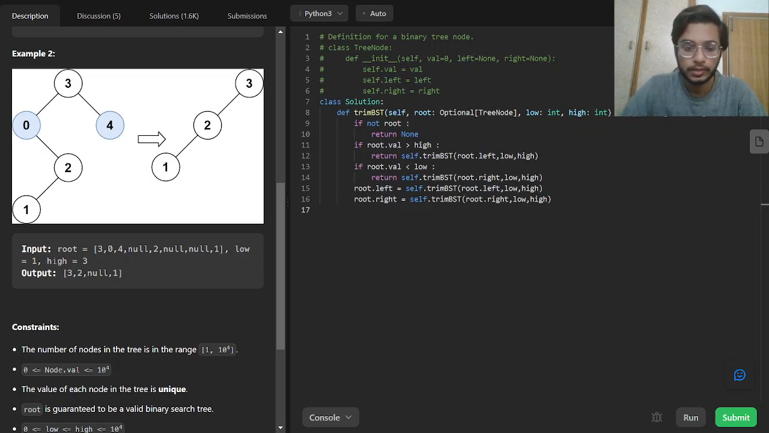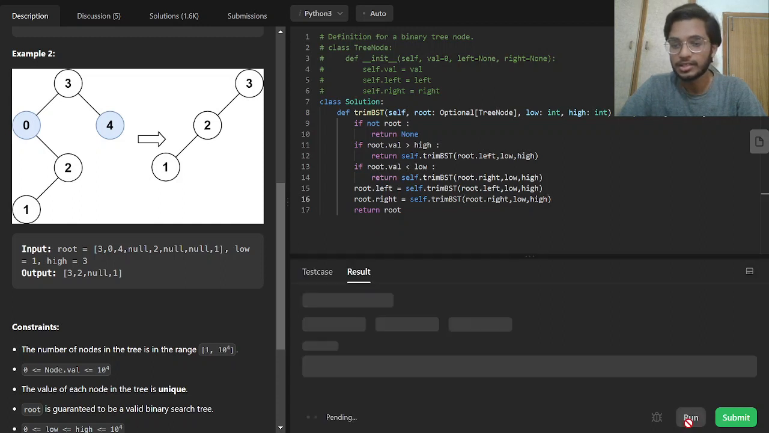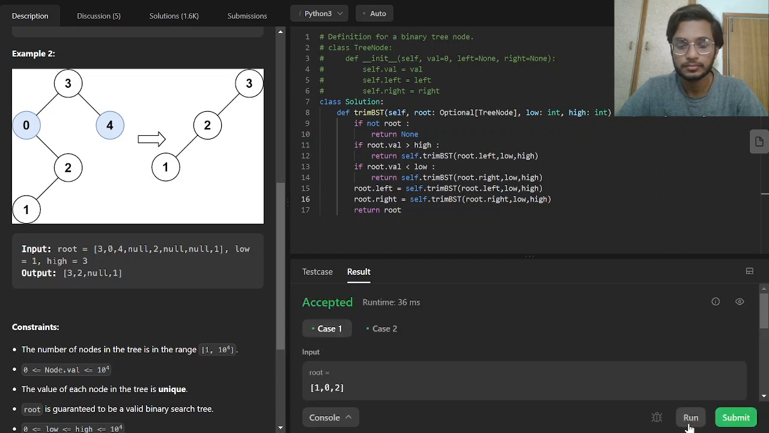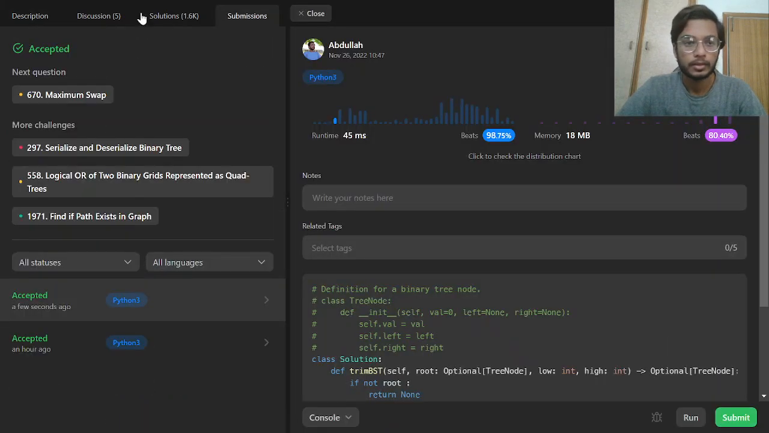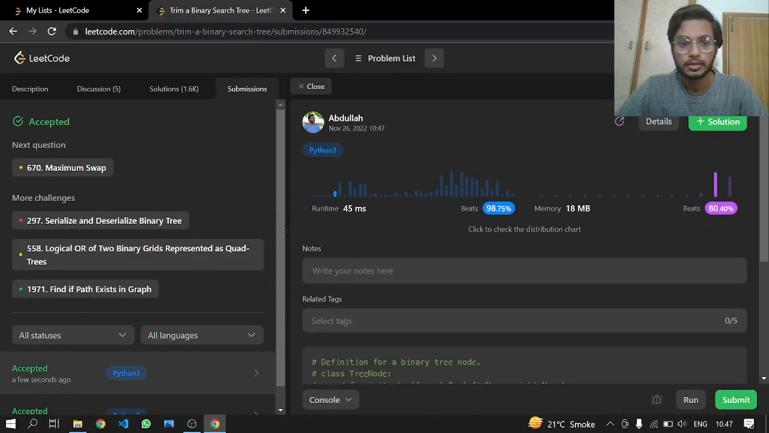Okay, so now calling the function, trim BST, passing it the root. So that's it. After that we can just return the root, not calling the function again, because obviously we called it in the recursive call. So then we're just passing the root. This works and that's it.